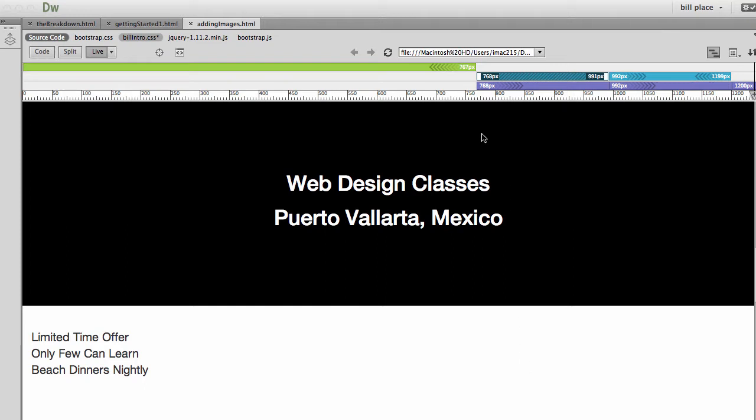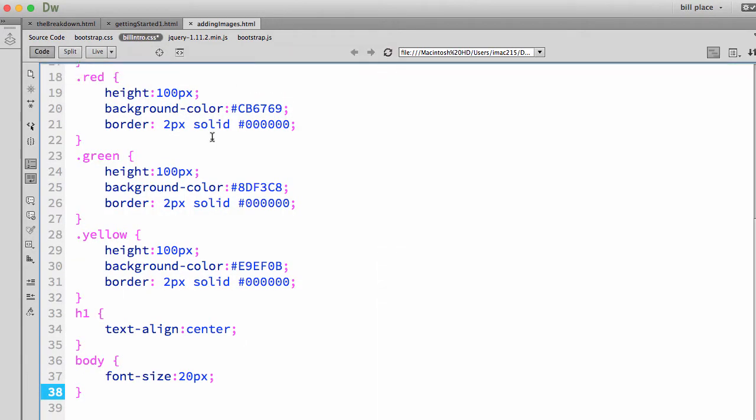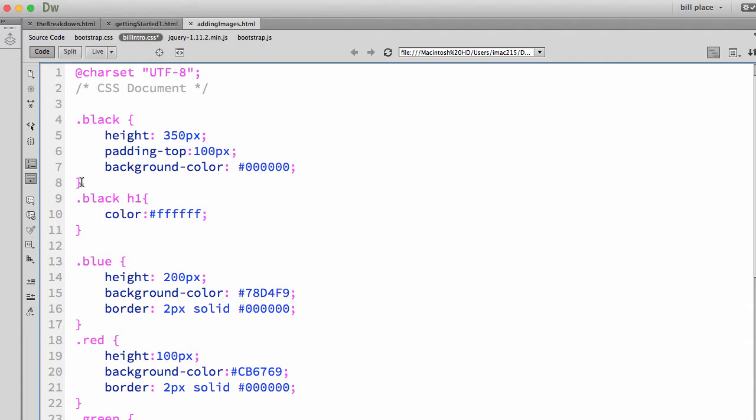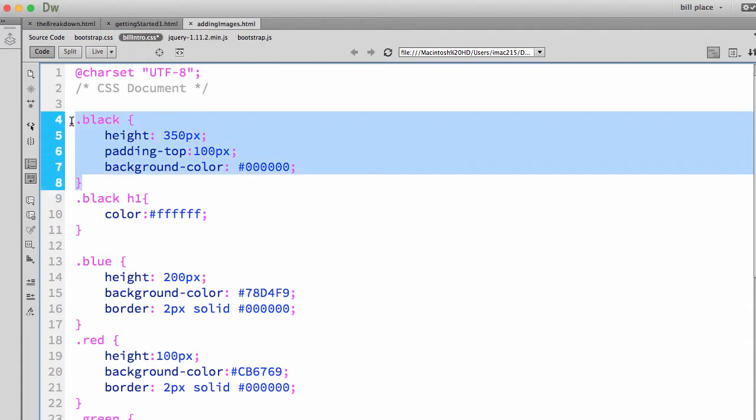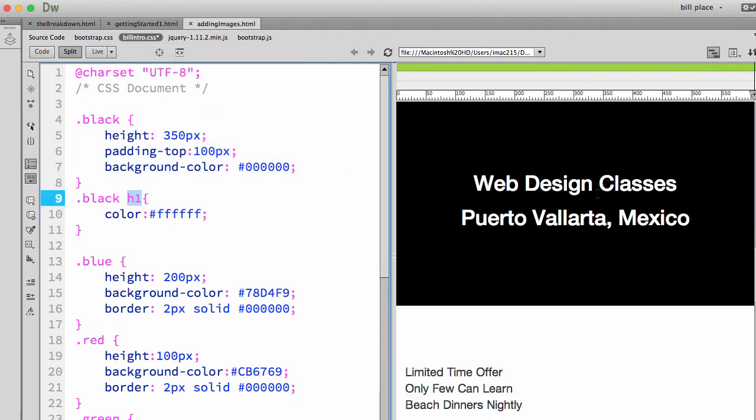But what I did do is go into my CSS style sheet, the one that I made, not my Bootstrap style sheet, and I created a class called Black. It's 350 pixels tall, with 100 pixels of padding on the top. I put an H1 tag in it, and that's how this black thing shows up with an H1 tag. And that's pretty much all I've done.